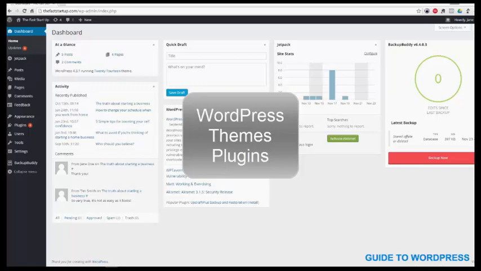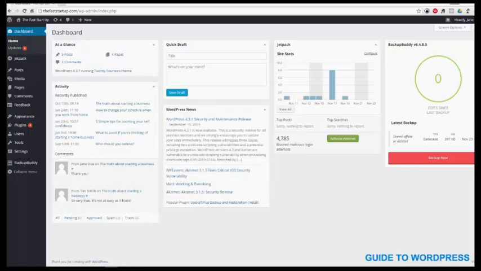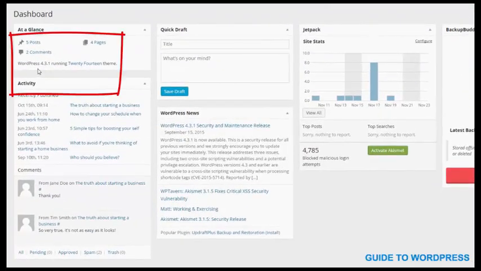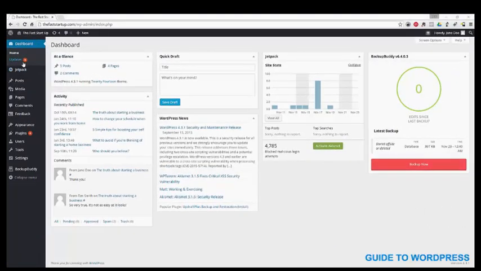So let's start with the WordPress updates. This site is currently running the most up-to-date version of WordPress at the time I'm recording this. And if you look at the dashboard, you'll see that that's WordPress 4.3.1. That's the version. And if that version was out of date, it would tell me right there that there was a newer version available, and it would allow me to update right from the dashboard. But let's go take a look at the updates section over here, because you can also update your site from here.